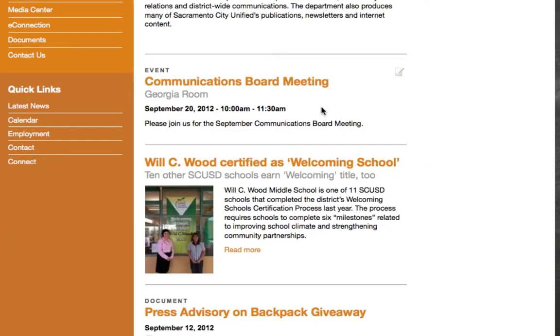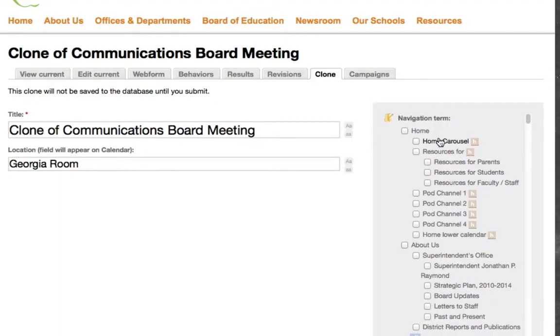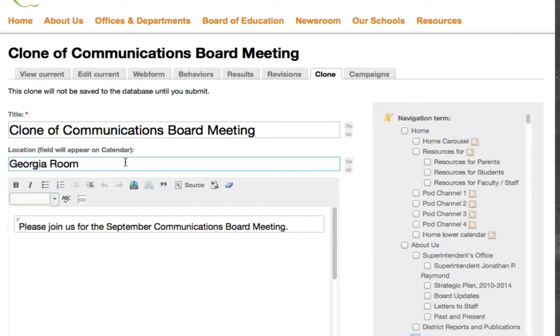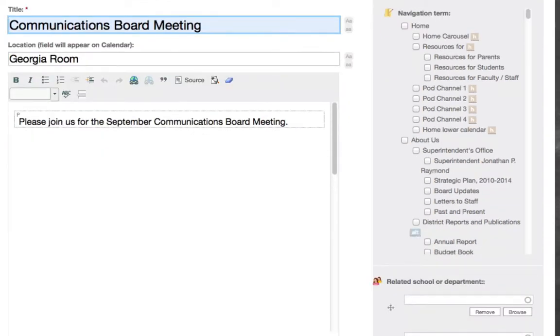So the way I do this is I go to my upper right hand corner to the notepad icon and I select clone this post. And what it does is it makes a clone of your old post. So you'll see in the title now it says clone of. So I'm actually going to remove that. I'm going to keep the title exactly the same because even though it's the same title as the other version, I want it to be the same because the event is remaining the same.